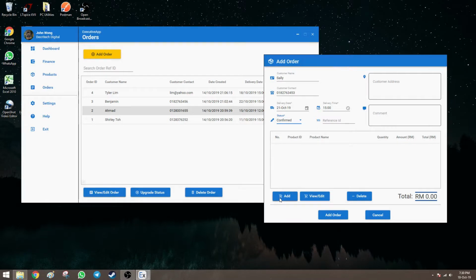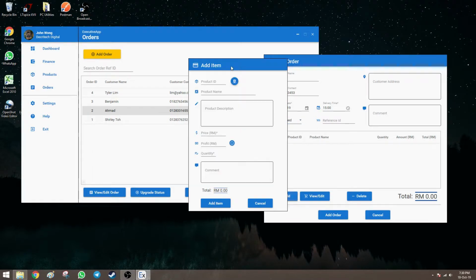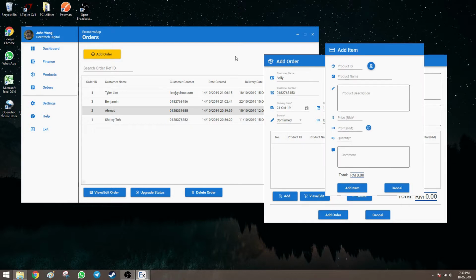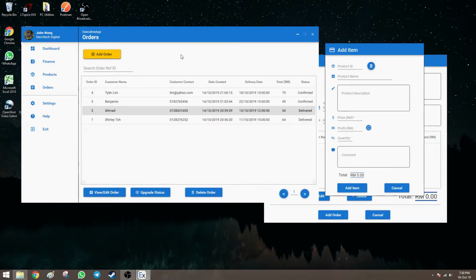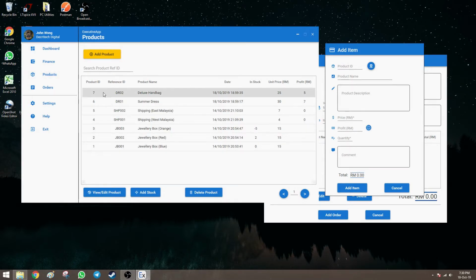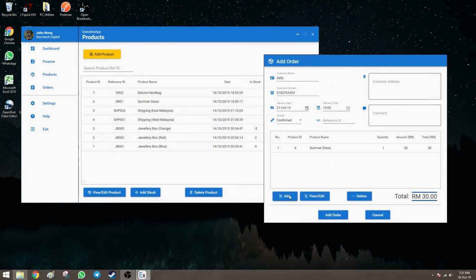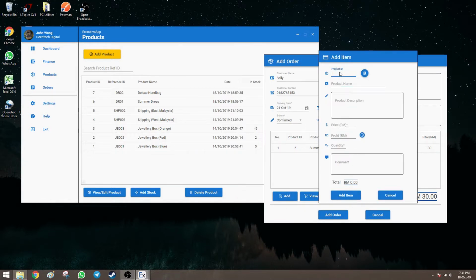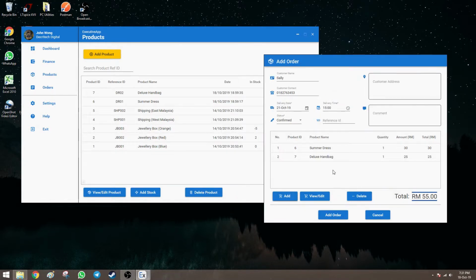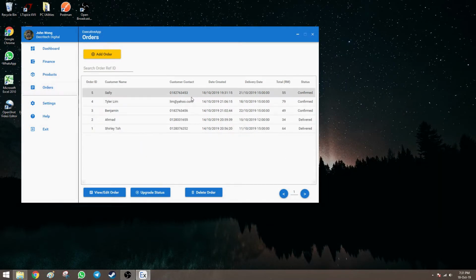Okay, so how do I add items? It's very simple. I click on the add button and the add item form shows up. Now, one quick way to add your products into an order is if you go into the products page, if you look, each product has a product ID. So if you put your product ID number in and you press this button, it will autofill the details for you. Very easy. Click on add item. I'll add another one, which is the handbag. And there you go, very fast. Now, I can click on add order and this order will be added.